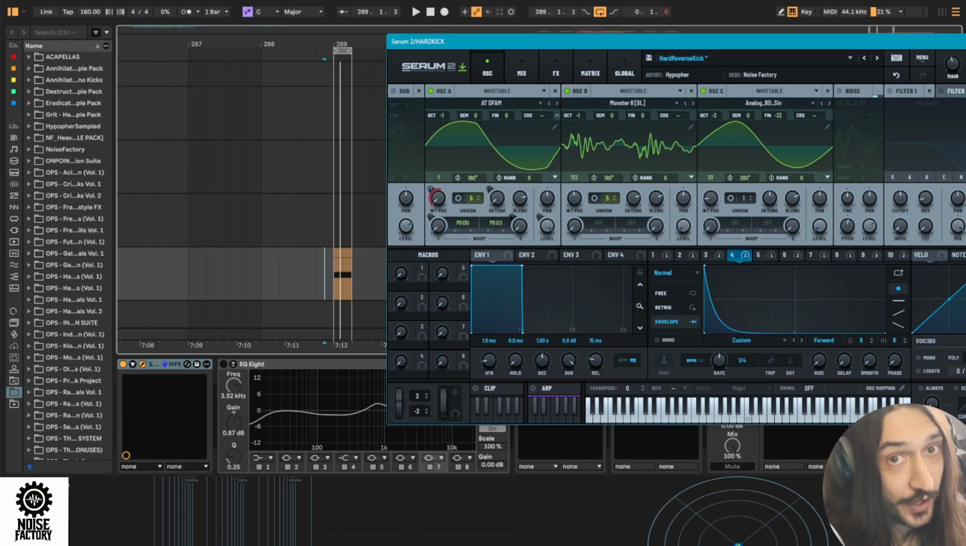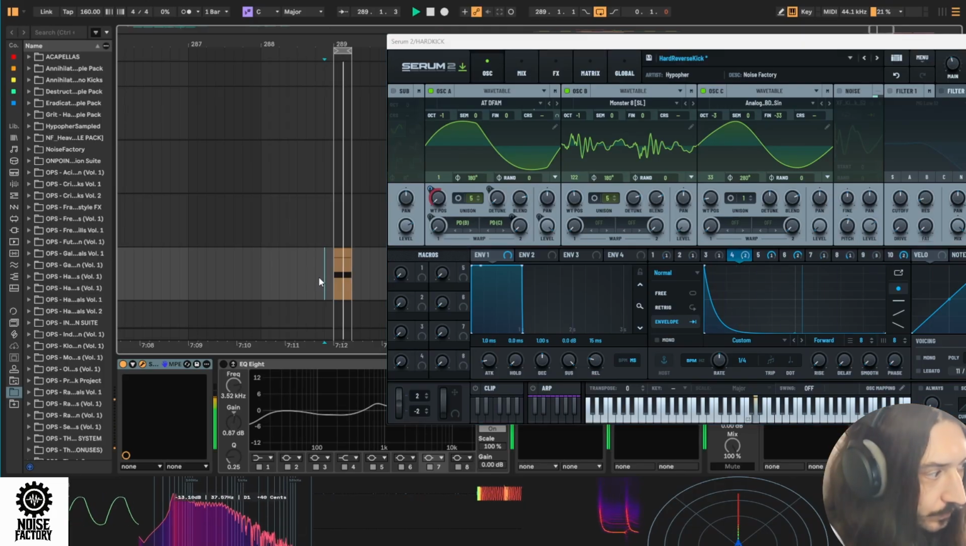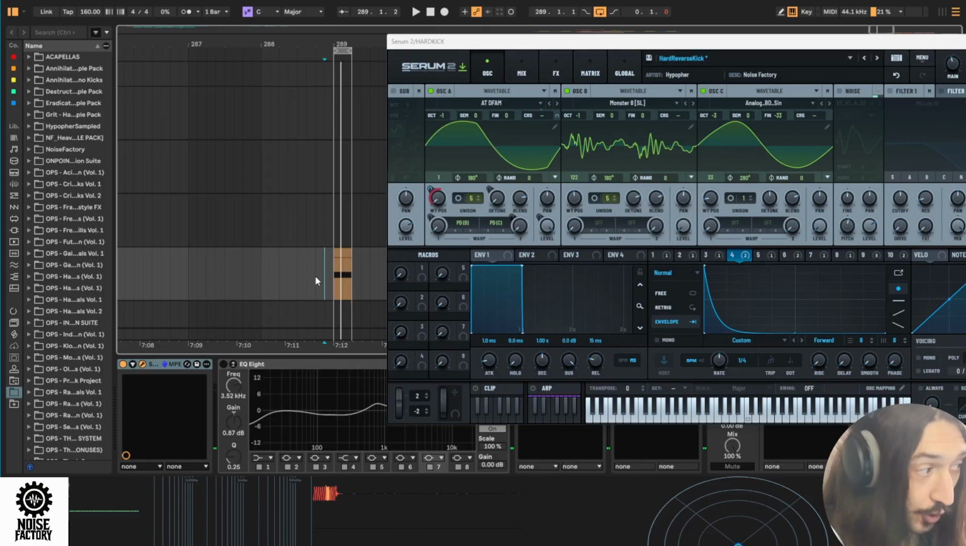Don't worry about memorizing every LFO. That's not the lesson here. The lesson is that each movement solves one problem. So now it behaves more like a kick. Let's see what this does.